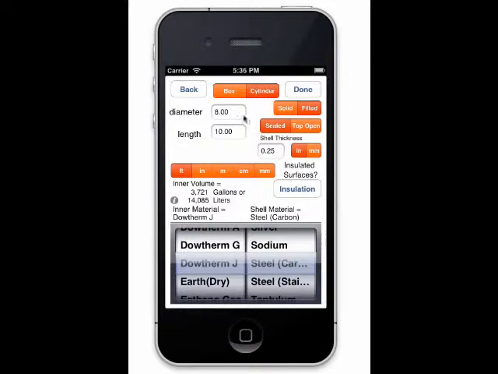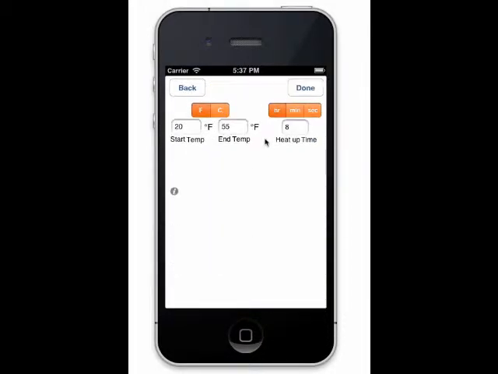We've selected a cylinder that's 8 feet in diameter and a length of 10 feet tall. You might find this in a refinery site. The shell thickness is 0.25 inches, and we're going to be heating Dow Therm J. It's an oil, and the shell material is going to be carbon steel with the shell thickness of 0.25 inches. When we're all done specifying our object, we select Done.